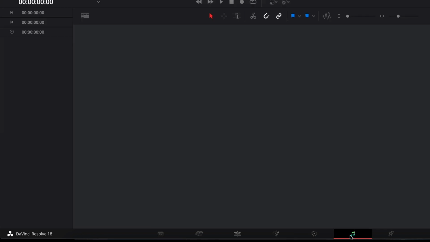And then we have the Fairlight. Fairlight is for audio. So all the imported audios will appear over here, and you can adjust your audio volumes, and you can also remove the background noise and everything. All those fancy things you can do with the audio, you can do in this Fairlight.